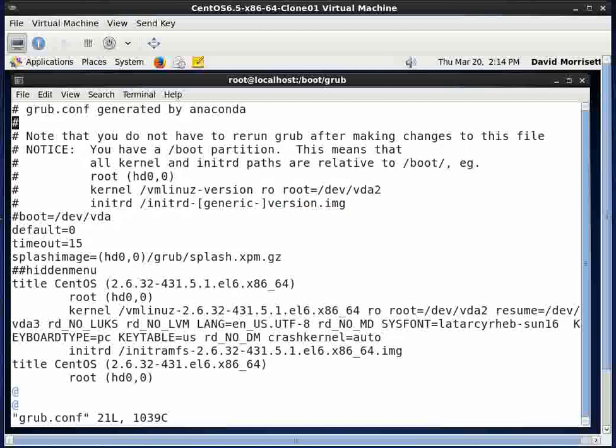Okay, and I've got some changes I've done here already. I increased the timeout time to 15 seconds. I got rid of that little hidden menu thing that hides the menu that allows you to choose, unless you hit a key in 3 seconds. So I got rid of that hidden menu thing. First title here, if you look at the numbers here, you'll see that that's my new kernel. And that's here on the title line.